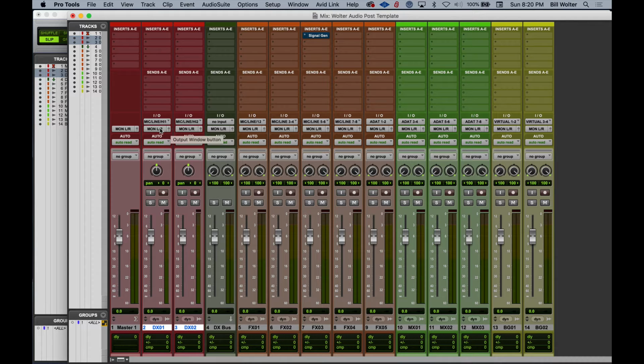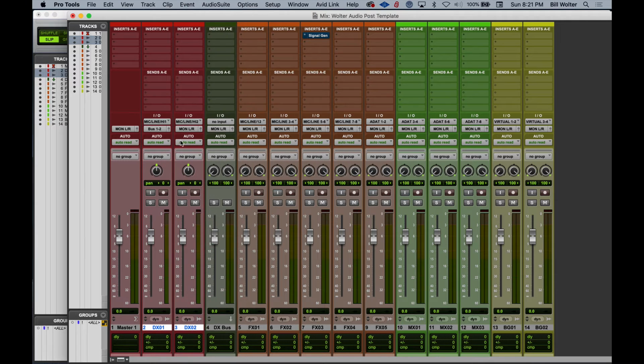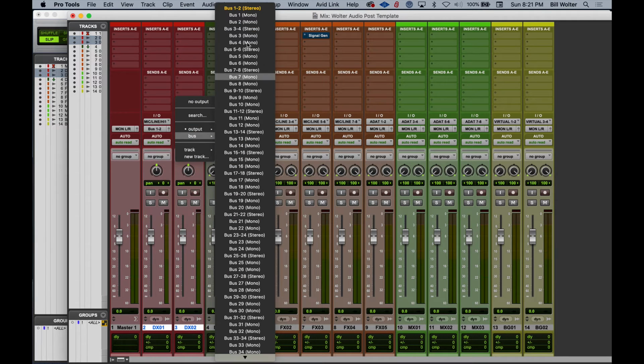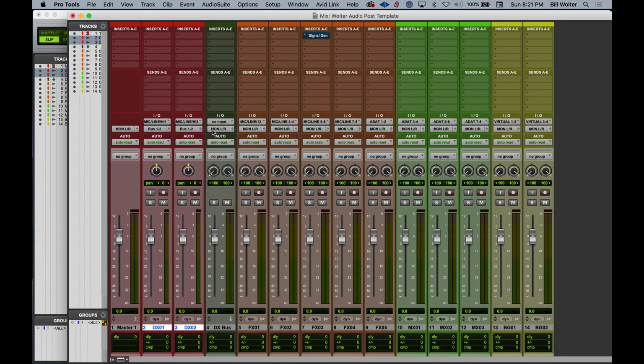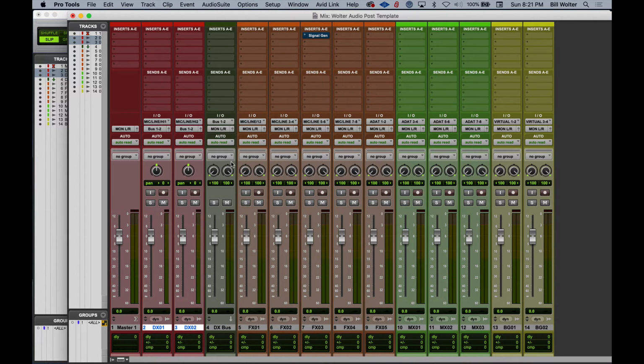Before I knew this key command, I would do it the long way. I would select the output here. I would go to a bus path. I'd choose bus 1 and be like, okay. Then I go to bus path and I go bus 1, 2, okay. And then I'd select the input here, bus 1, 2. That's one way to do it.